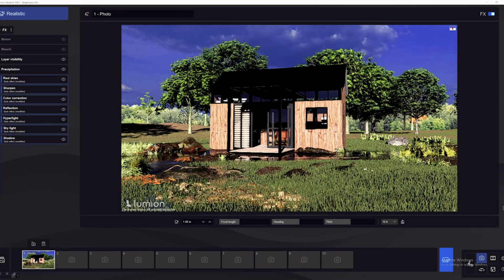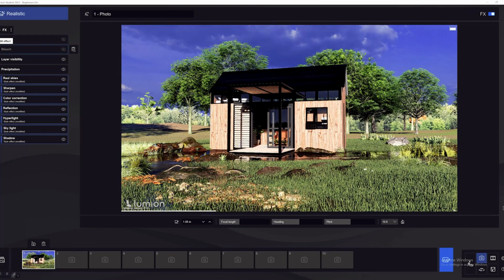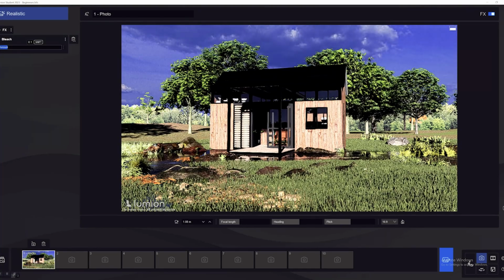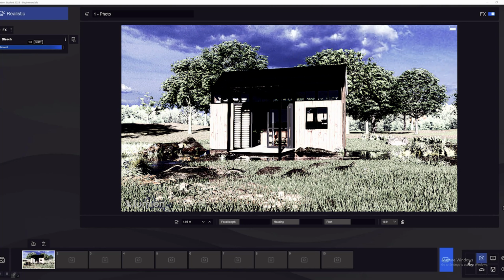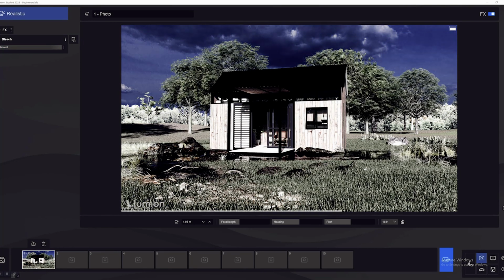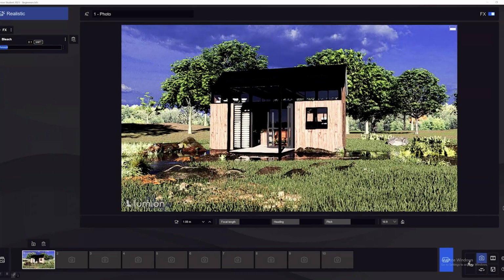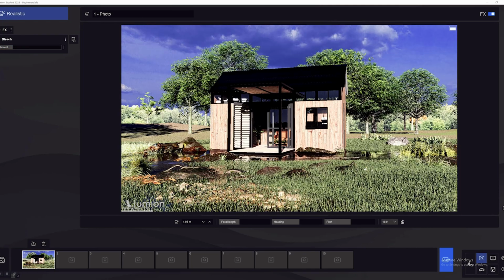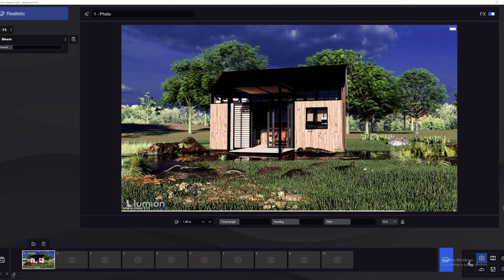All right, great. Now, bleach and bloom, I think, are absolutely musts. Bleach is going to basically desaturate the image, and you can see if we crank it all the way, that's sort of the effect that it has. I really like this as an FX to use. I think it strips away some of that cartoony, overly saturated look that comes with Lumion renders.